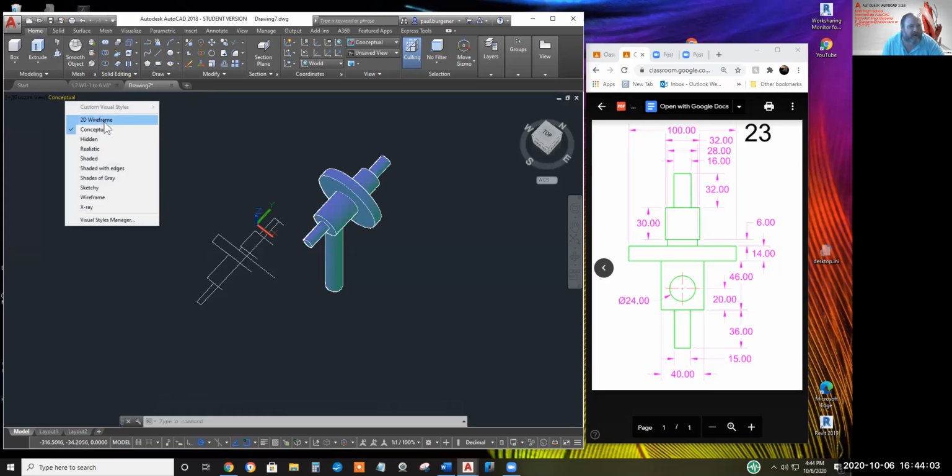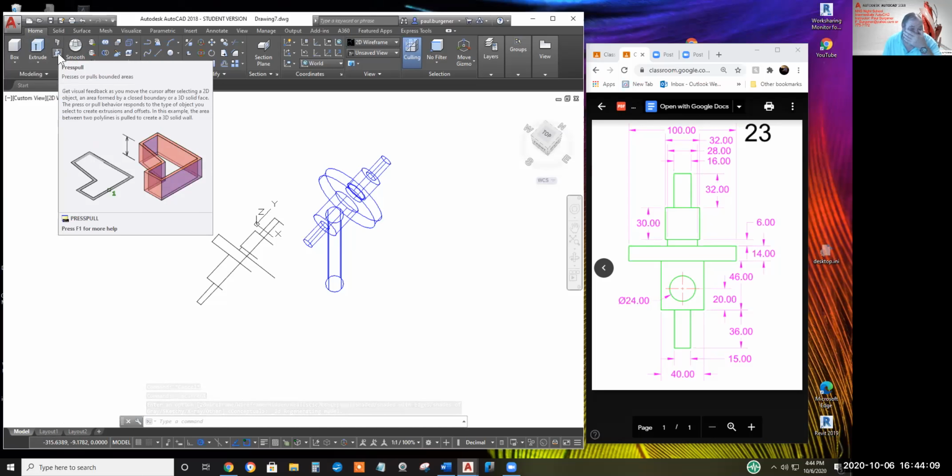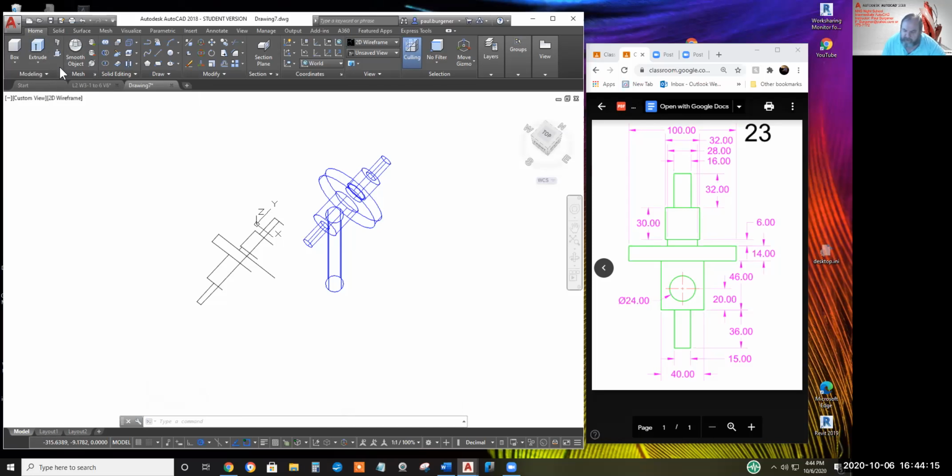We'll go back to 3D wireframe. This is the press pull command. I can't remember when that came out in AutoCAD, but trying to remember. Anyway, AutoCAD got pretty good at 3D back in the late 90s. We'll click the press pull icon.